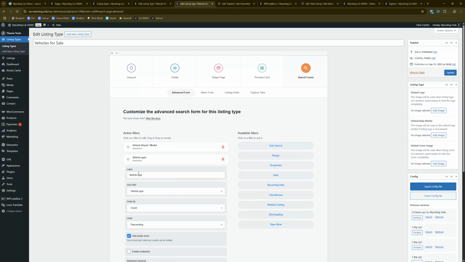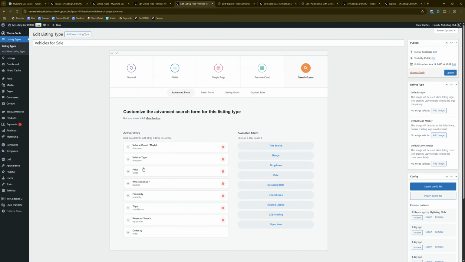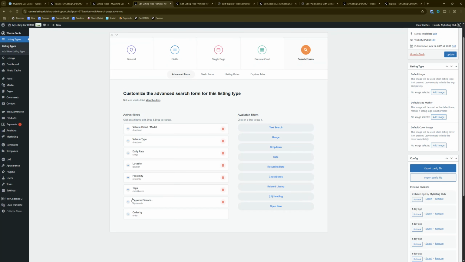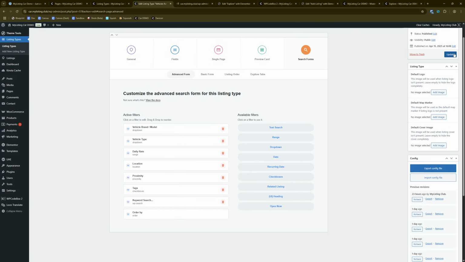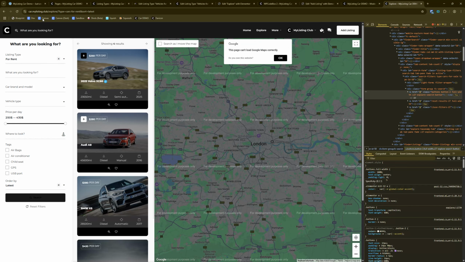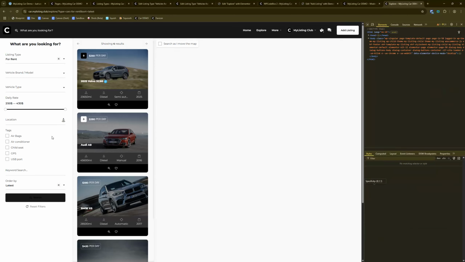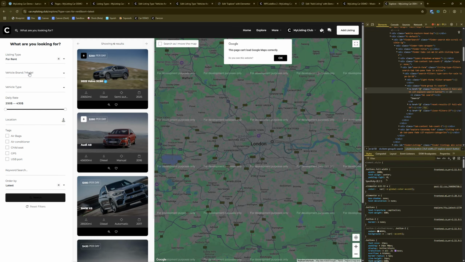Vehicle type. Price. This one's for sale, so price is fine. Let's put location on here. Proximity, tags. Okay, so they did tags on. Okay, cool. Okay, let's save our changes. Refresh the Explore page. Go for that consistency. There we go. All of our case looks good.